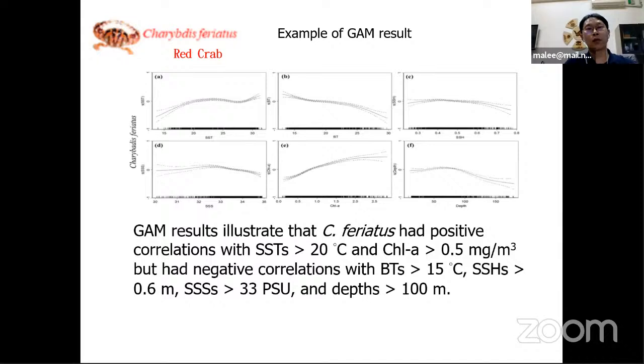So this is one example of data analysis on the red crab's population variation associated with the environment. And maybe you can also say that you can find some optimized environment for red crab by using the GAM.